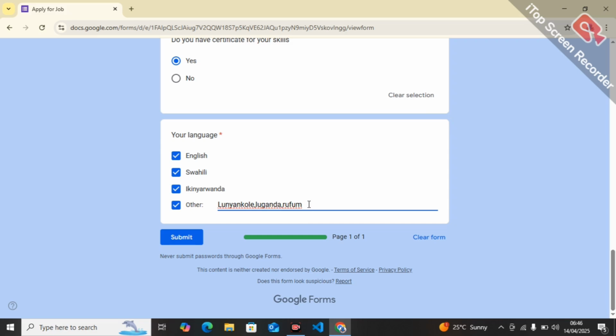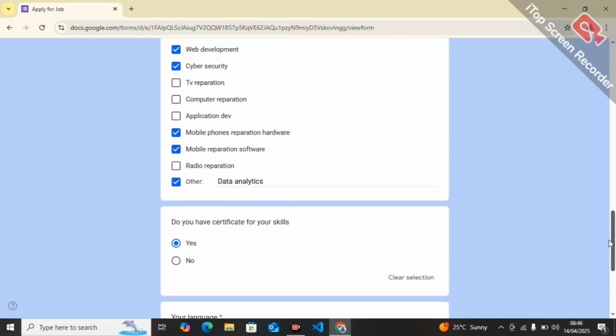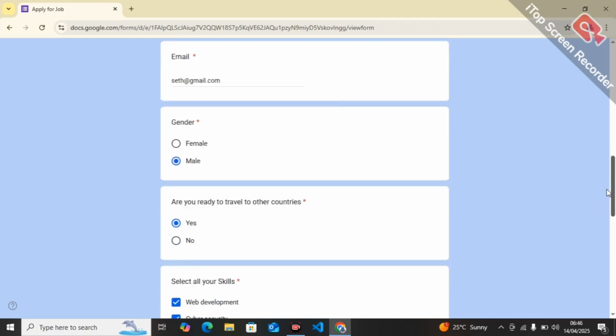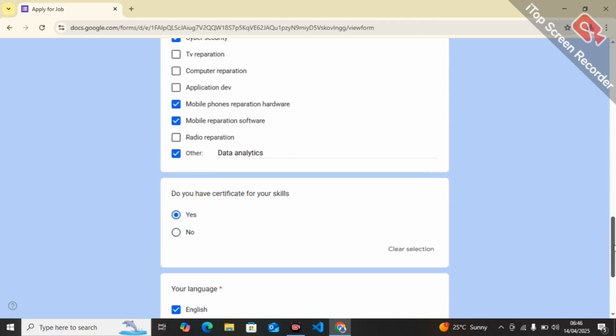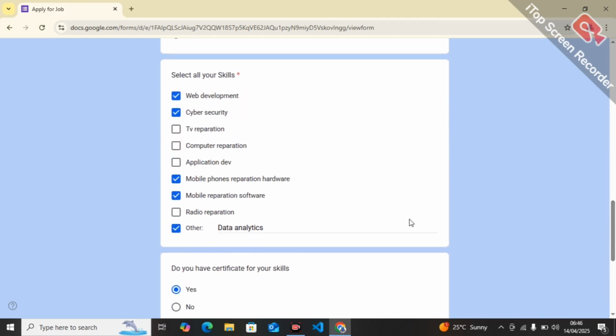Then you have to check if everything is well. Let me check if the form is filled out well. So the form is okay. So scroll down. Here you can select all if you have these skills, or select one of them, no problem. Okay.